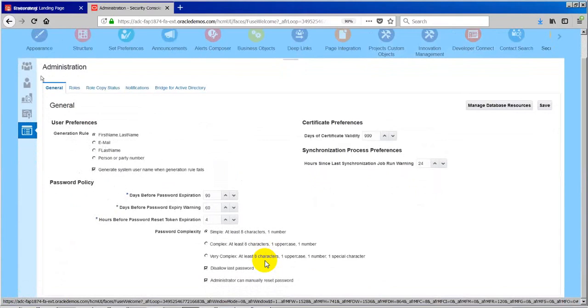Based on that, whenever we create a username, so whenever I create an employee or an implementation user, the username will be created automatically. And we have seen the password policies. And again, certificate preferences. When you create a certificate, how long does the certificate remain valid?